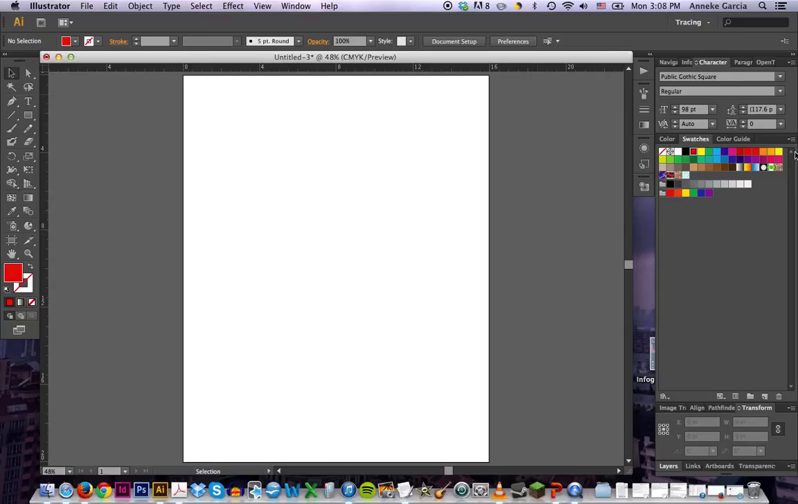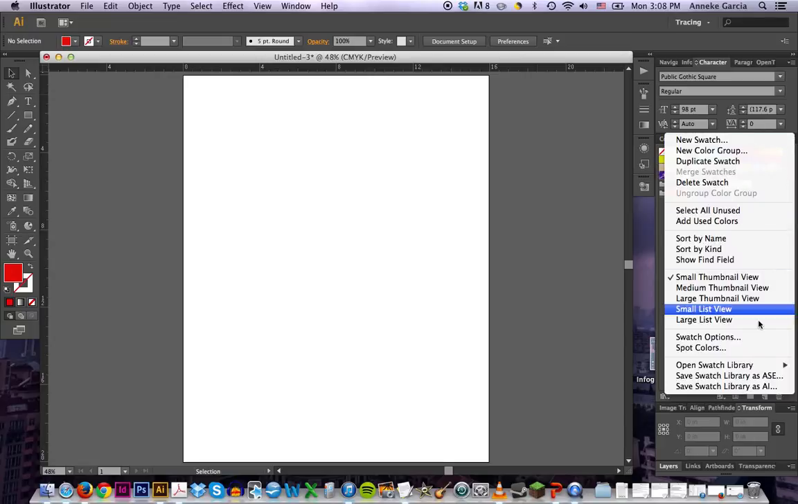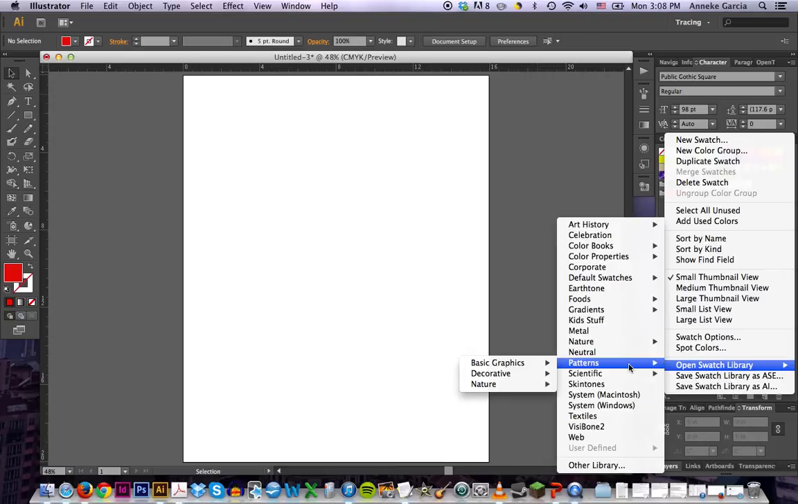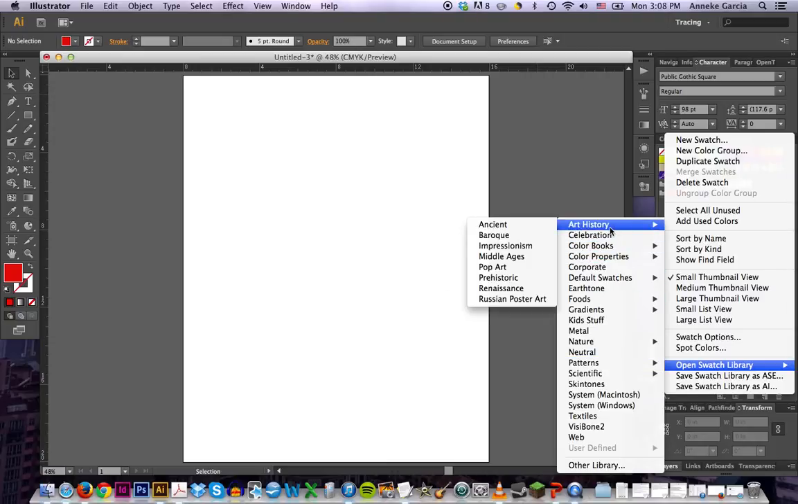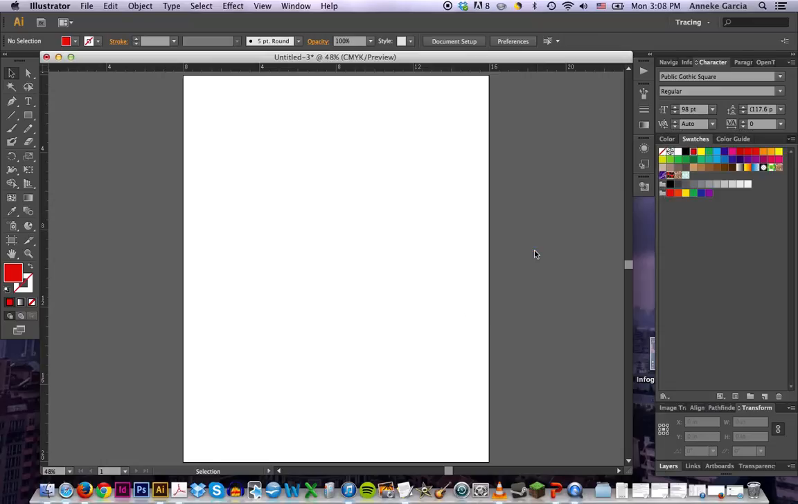To open other color libraries, you can use this icon at the edge of the swatches, go down to Open Swatch Library, and there are many different ones you can look through here. I like things like art history. You can look at Impressionism and get a little library of swatches that would have been in Impressionistic paintings. That's all up to you.